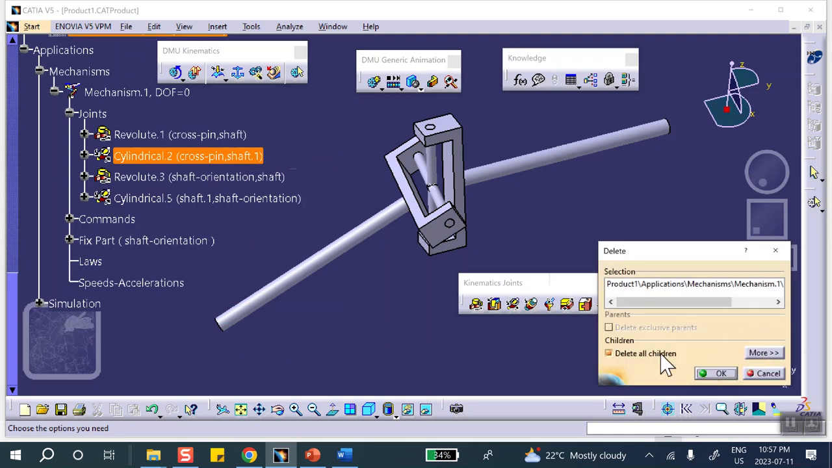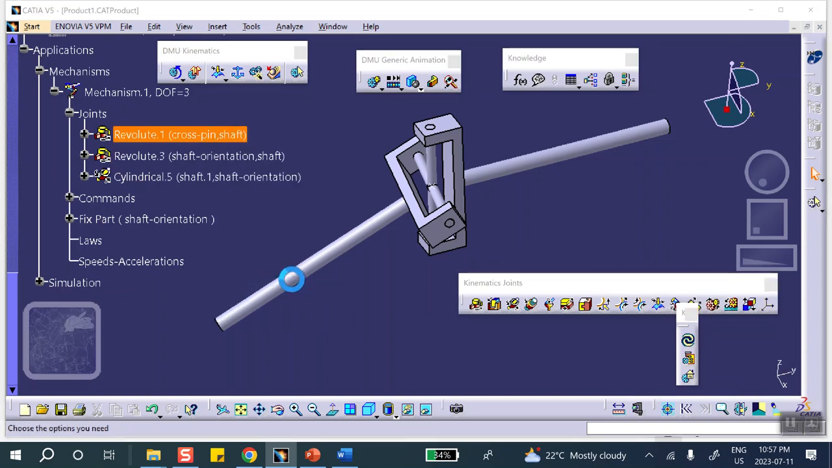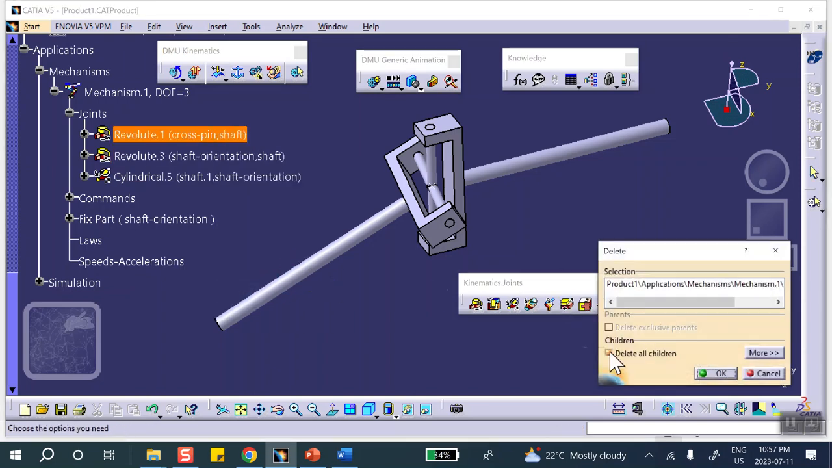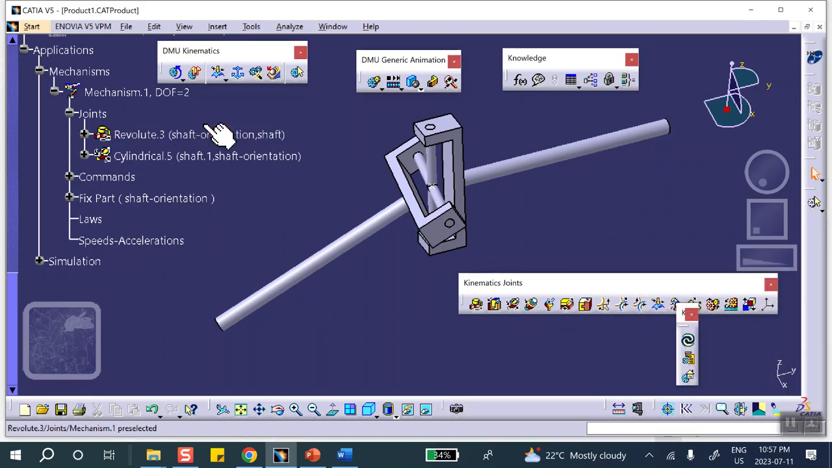Gone. Don't delete the children if you ever need those constraints. And there's another crosspin thing, which is right here. I'm going to delete it. Don't delete the children. So I no longer have something that I can simulate, because we could simulate when that crosspin was there. We took that degree of freedom away.